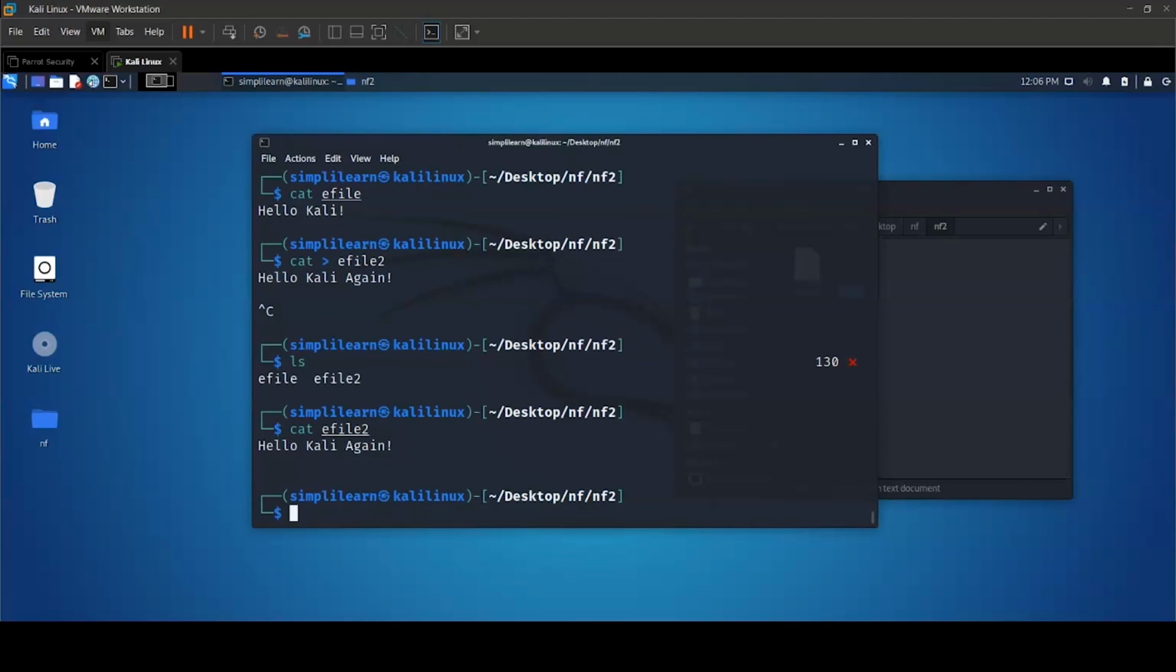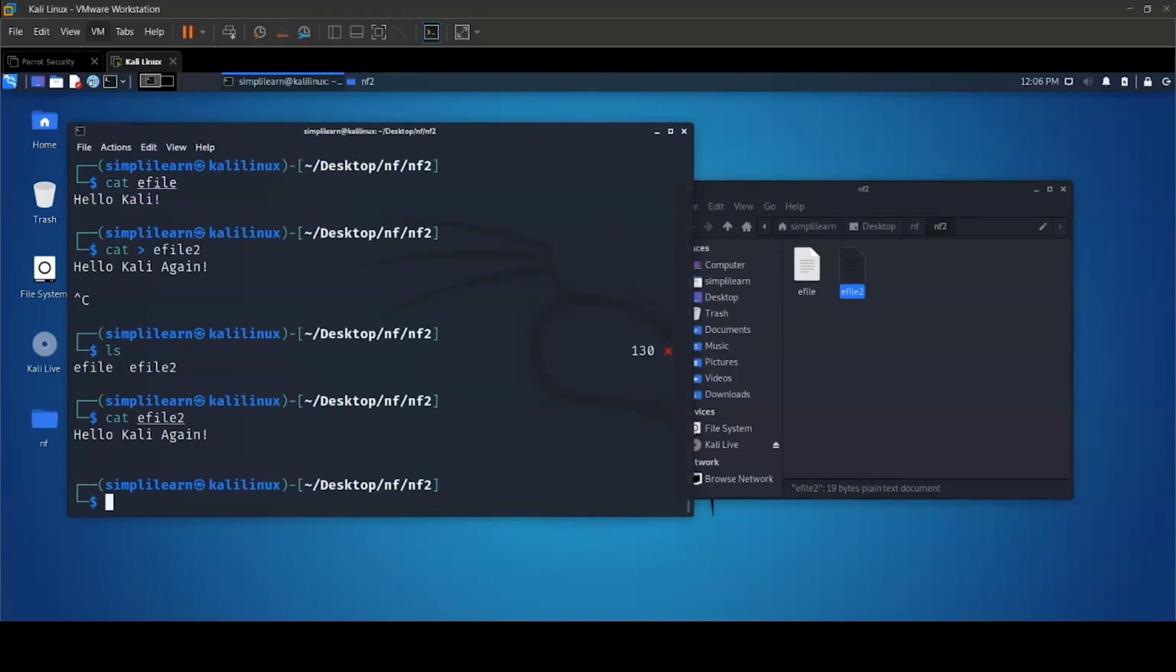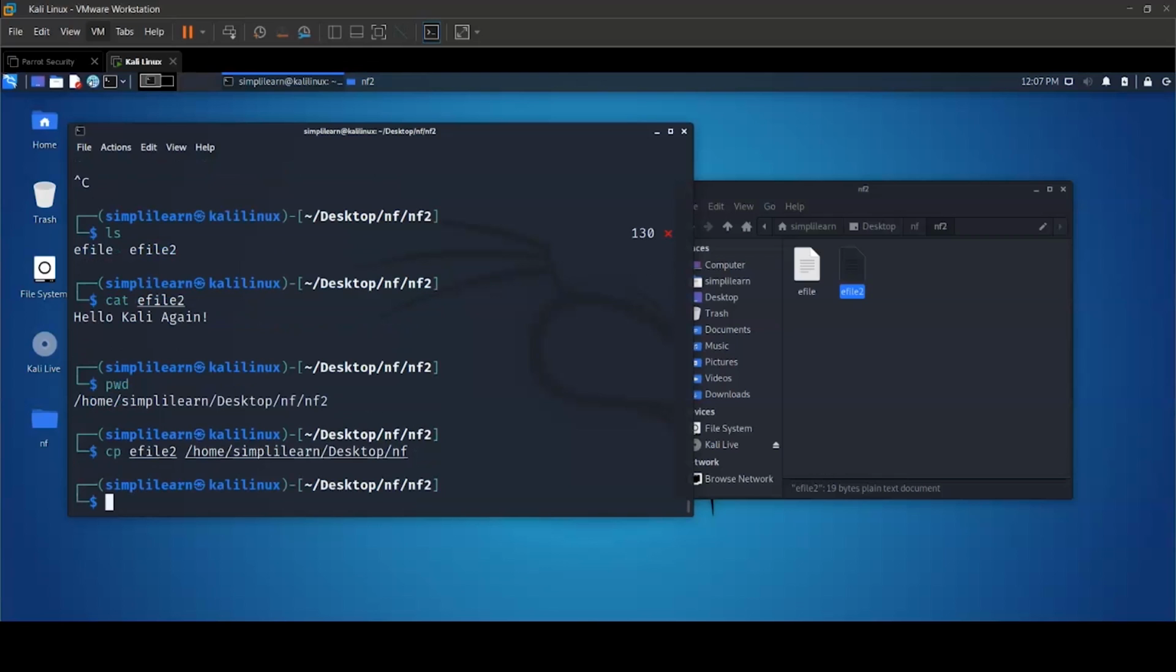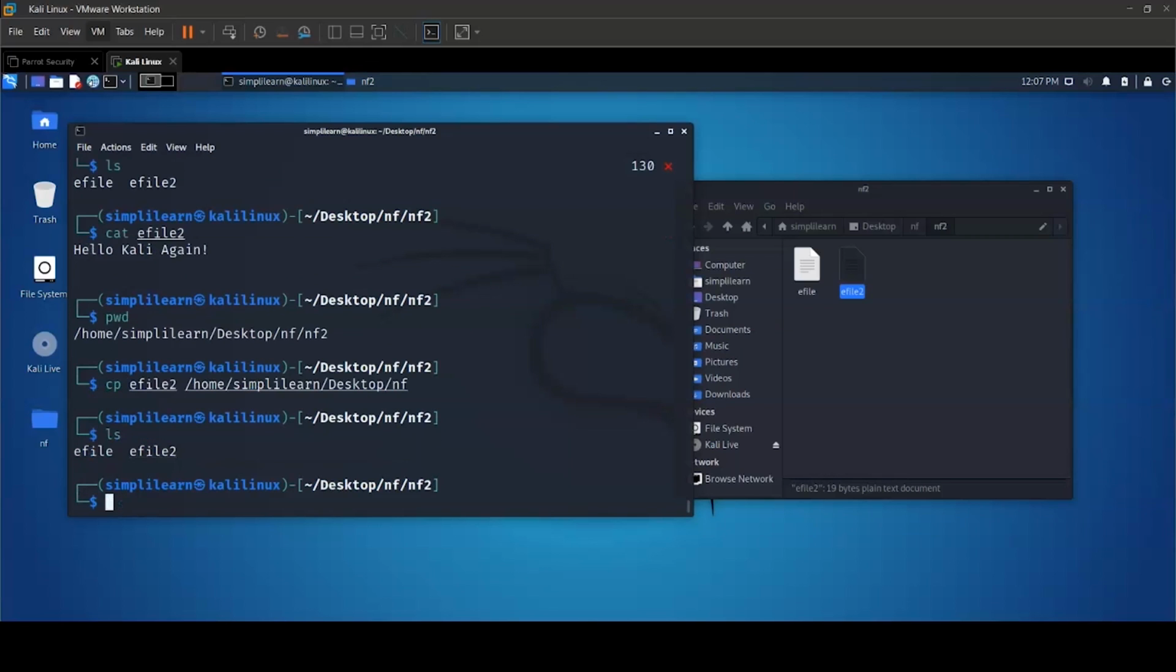Apart from this, it can be used to copy. There is a different command called cp, which is used to copy files from one place to another. Mind you, this is not moving. This is only going to copy. For example, currently our pwd, which is the present working directory, is in the nf2 folder, as you can see over here. Let's copy the e-file2 to the nf folder. We can write cp e-file2 and give the path of the nf folder, which will be home, Simplilearn, desktop, and nf.